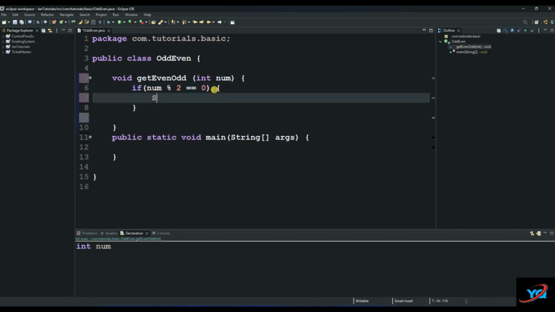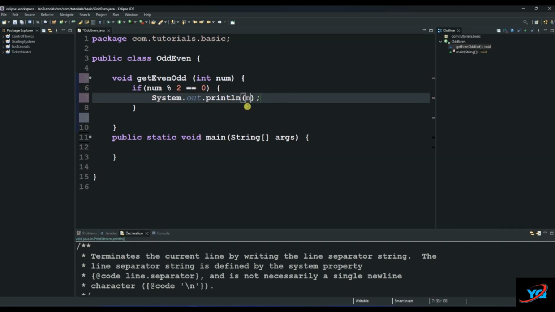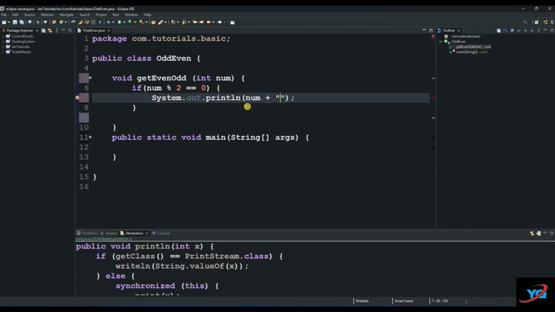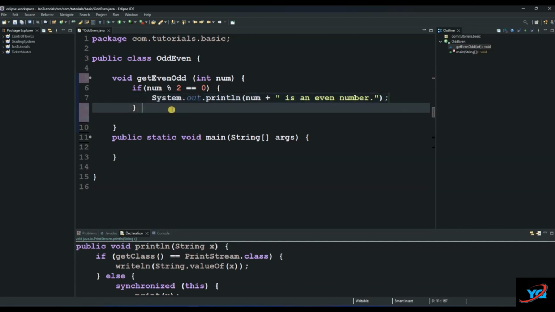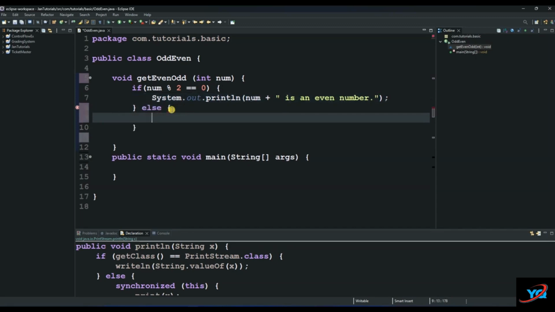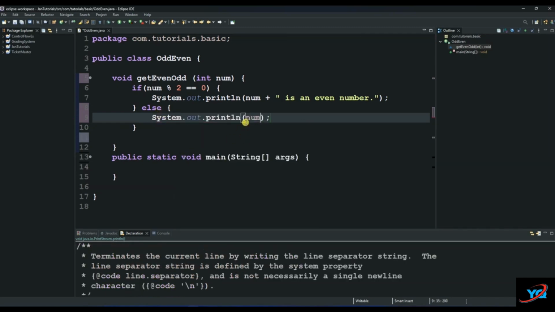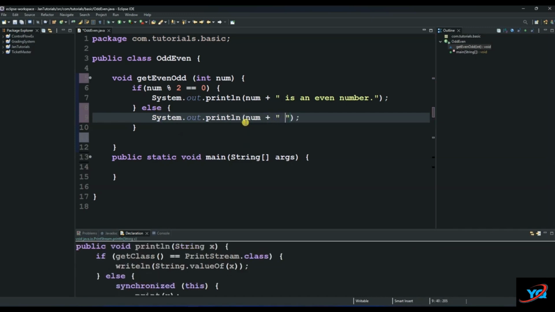So let's print this to the console. System.out.println, and then we'll say my number plus "my number is an even number", else if this argument is not true, then it means the number is odd number. So we will just cease out from here and then print my number is an odd number.